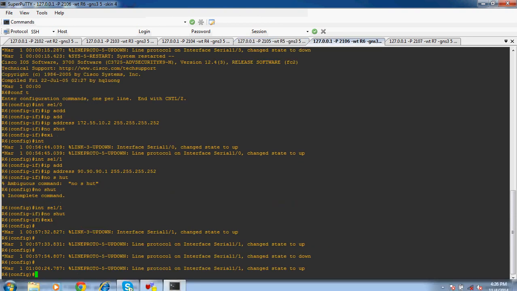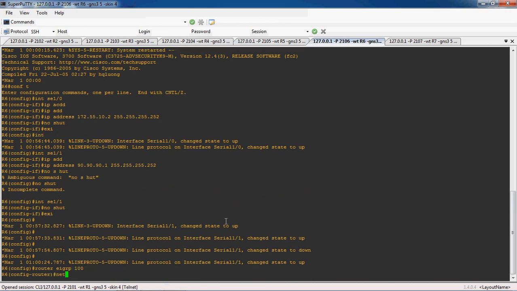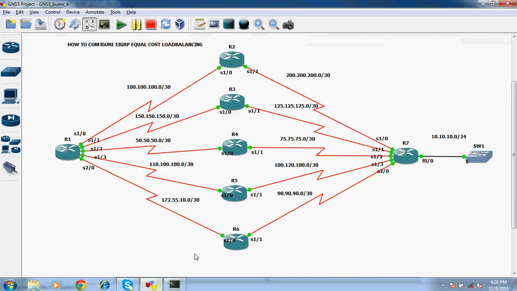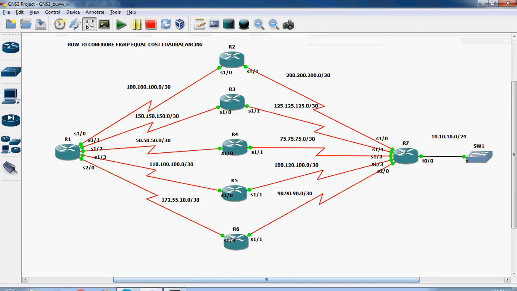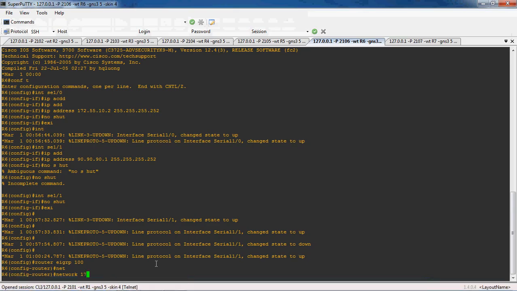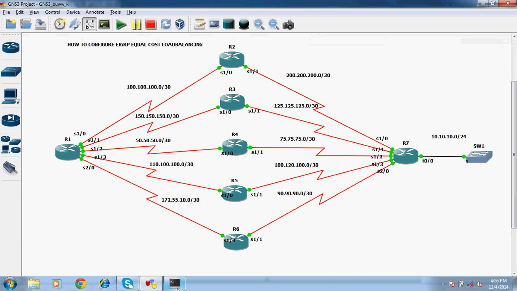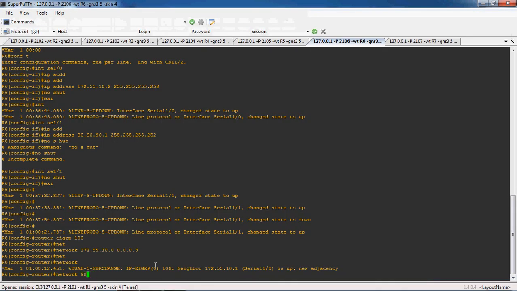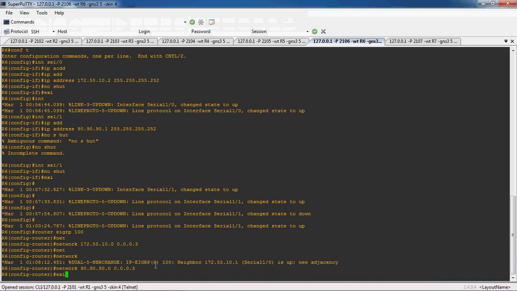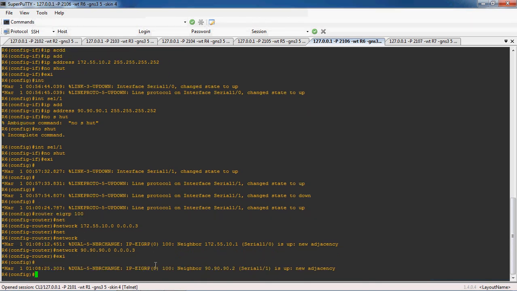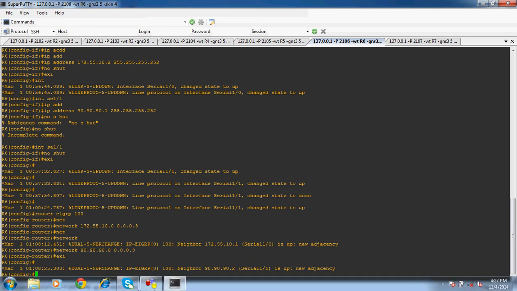Let's go to the R6 router. So router EIGRP, here also I can use the same autonomous system number. So network, the R6 directly connected network is 172.55.10.0 0.0.0.3. The next directly connected network is 90.90.90.0/30, so 90.90.90.0 0.0.0.3, exit. Here also it will form the neighbor relationship from the R1 router as well as the R7 router. Okay, let's go to the topology.